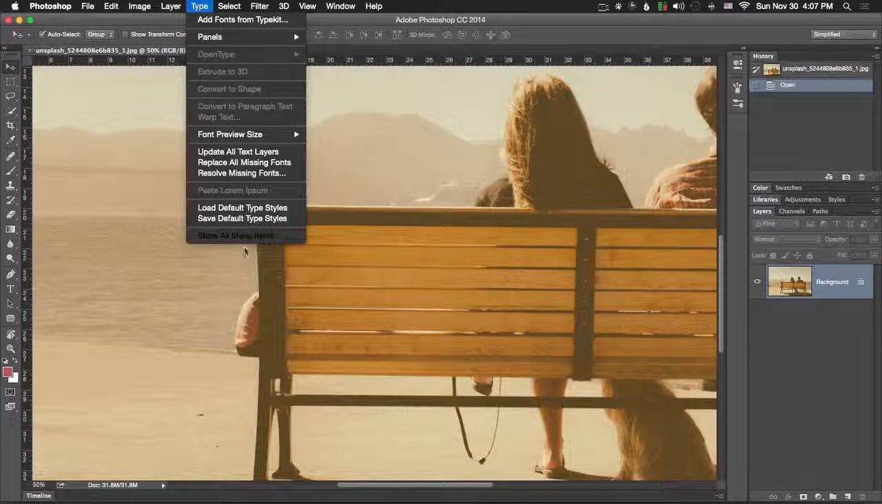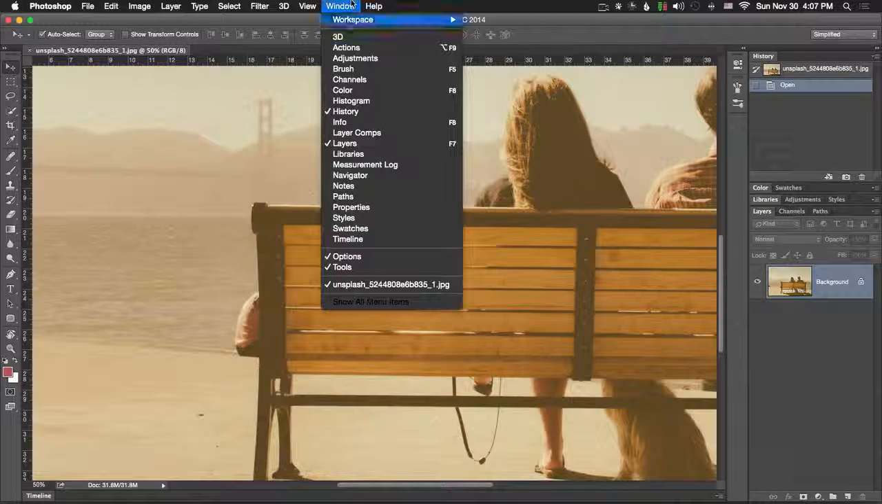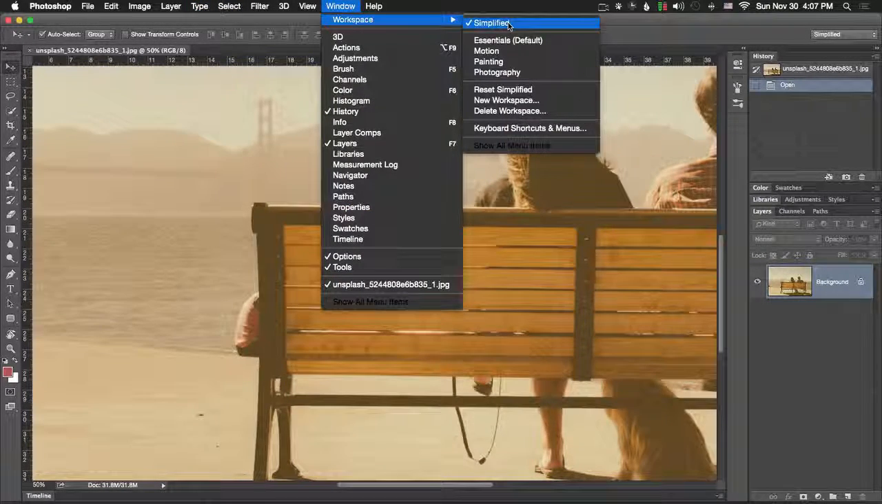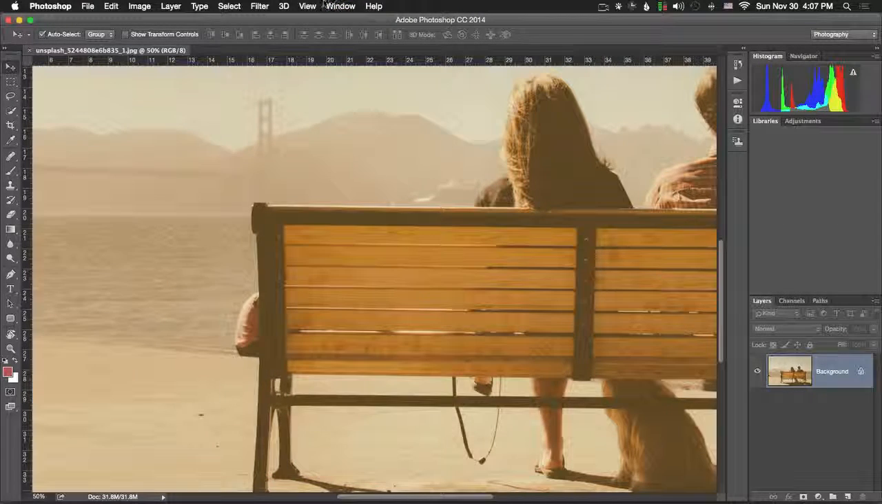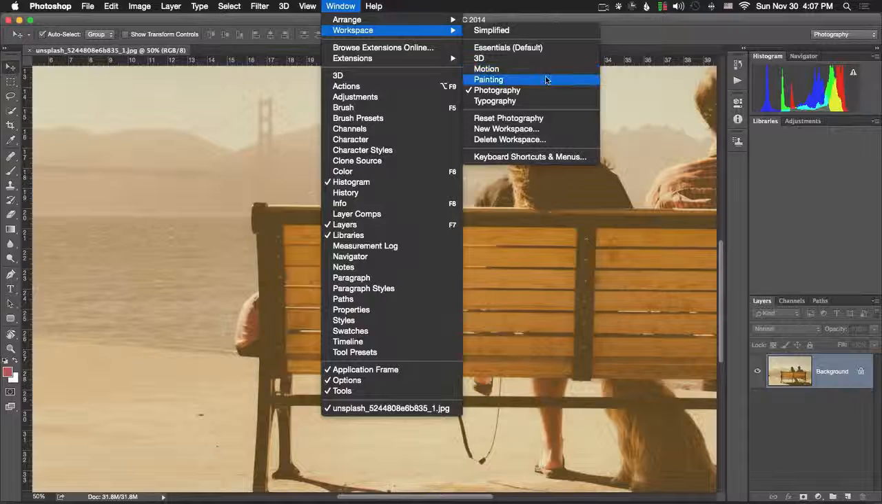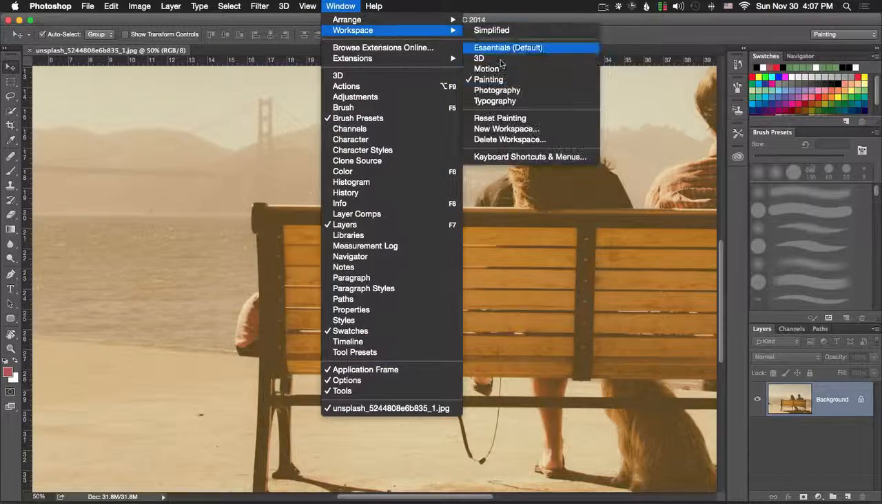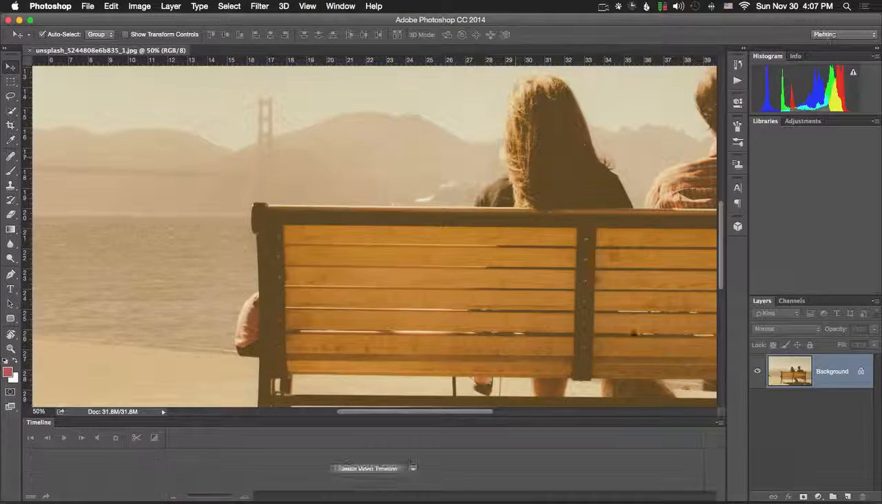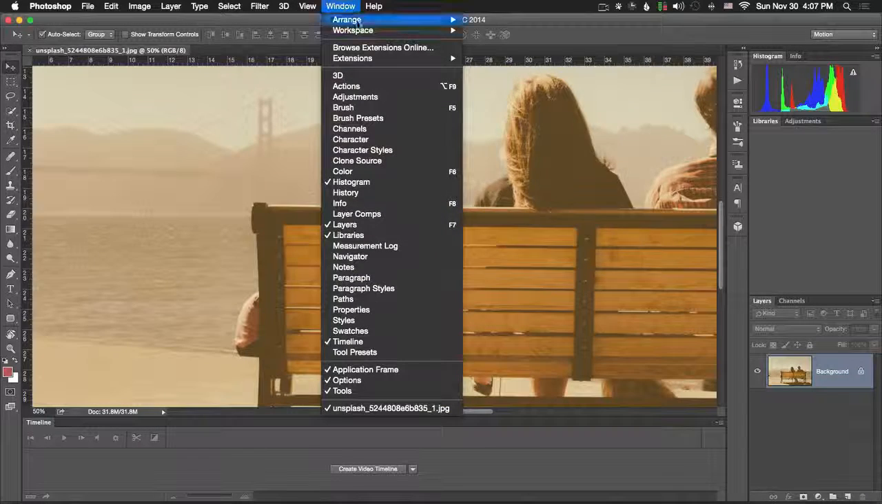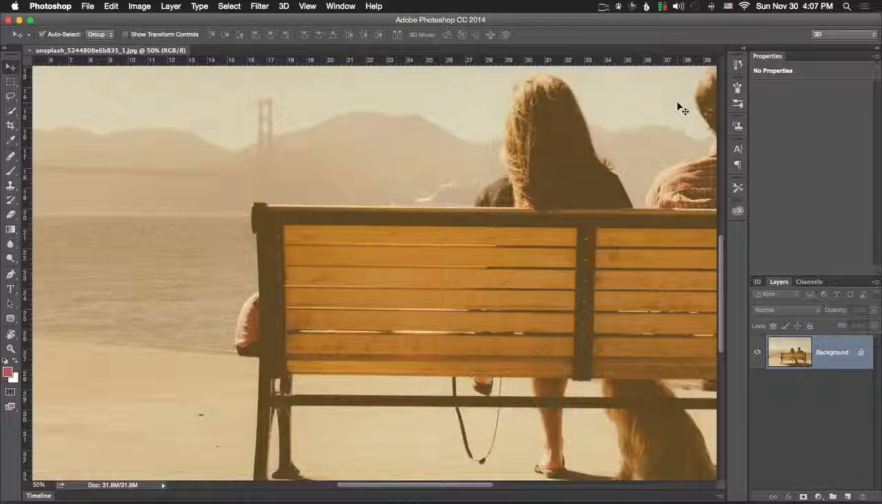I don't need all of this. This is all I need in Type, not this. So you can customize the workspaces in all sorts of different ways. By default, Photography does things with photography choices, and there's things for Painting, and there's one for Motion. So if you're animating or if you're painting or all of that, they have built-in workspaces for all of that.